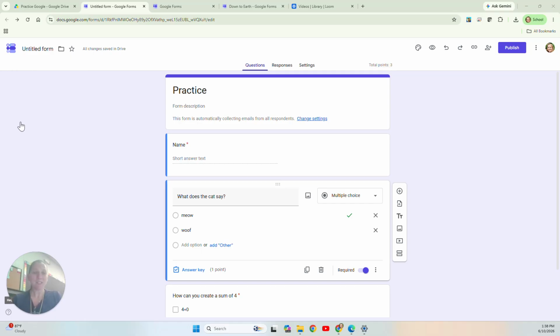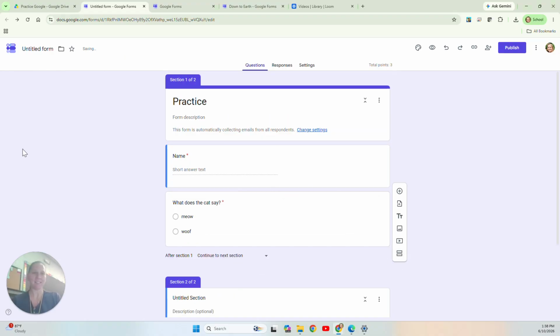Okay, tip number 2 is to use sections. One of the best ways to keep your quizzes organized is to use sections. Let me show you how. You're going to come over here and select Add Section. So now you're going to see that my quiz is in 2 sections, Section 1 and Section 2.